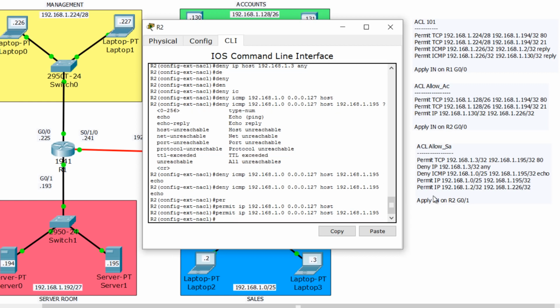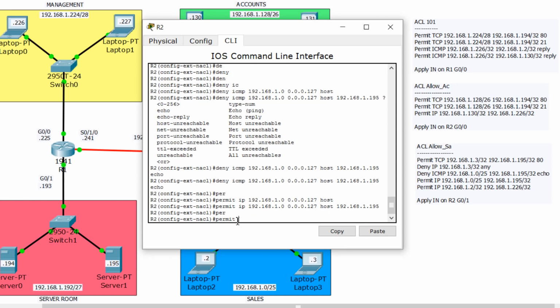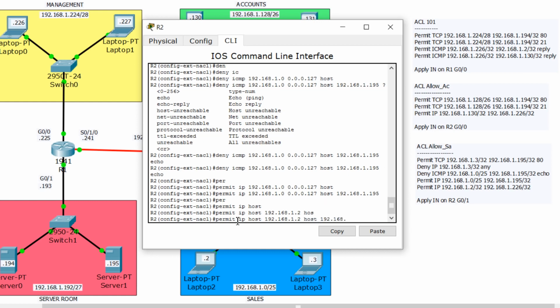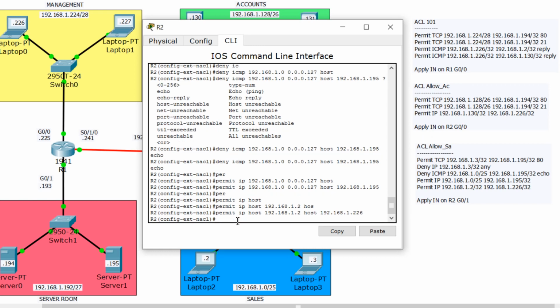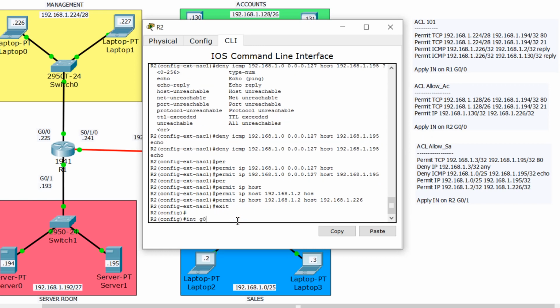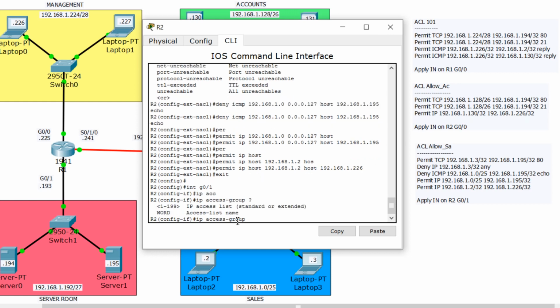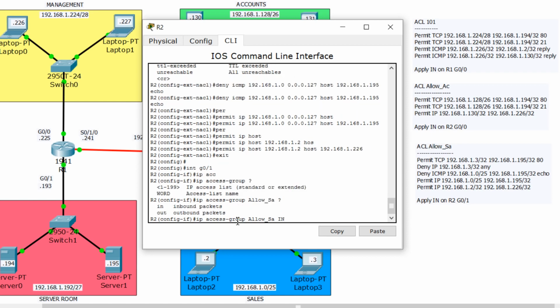And then this is for the last task, which says permit traffic going from laptop 2 to laptop 0. So permit IP host 192.168.1.2 going to host 192.168.1.226, right? I'm going to say all traffic going from here to there, please apply. Then interface G0/1, IP access-group, then we say allow SA, and which direction? In direction, right?